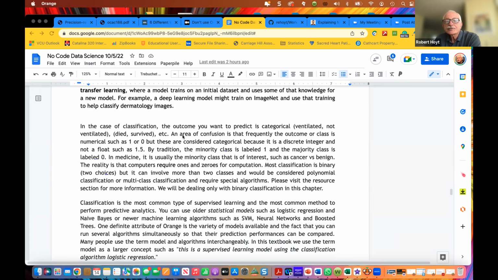Just for the sake of clarification, very often people may change the output. Instead of making, say, the word cancer, they'll change it to 1 and benign to 0. Traditionally, the variable of interest in the output is labeled 1. It's usually the minority. There are fewer of them. And 0 is benign. But that is considered discrete. You can be categorical yet discrete.